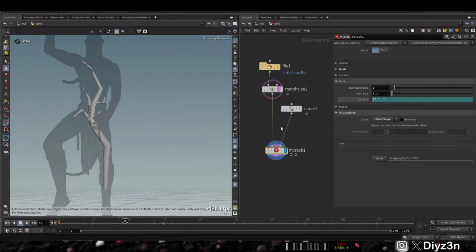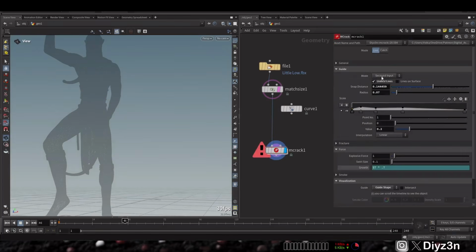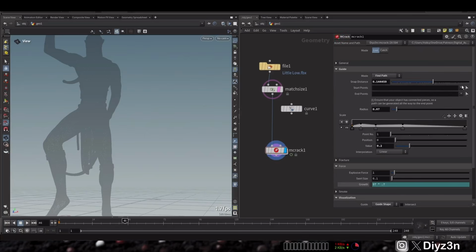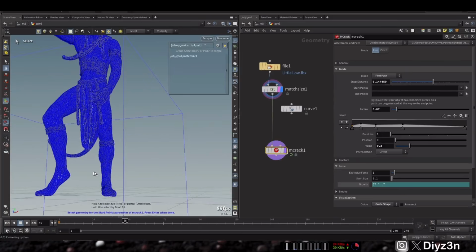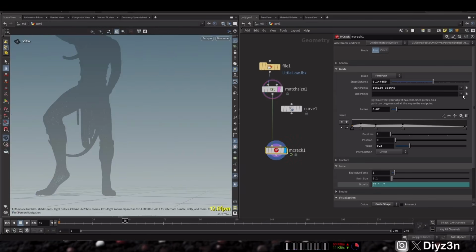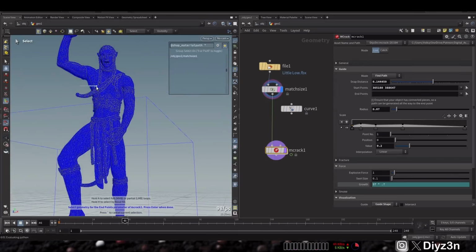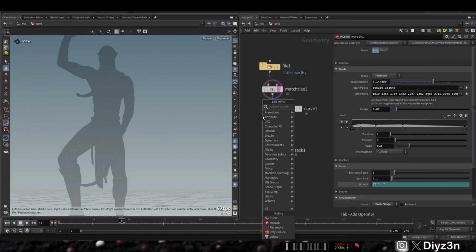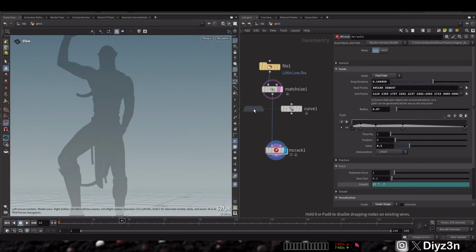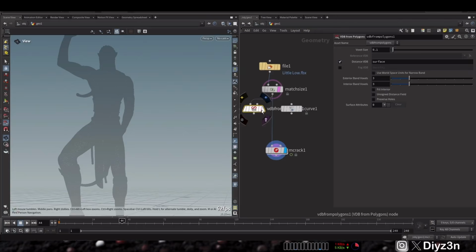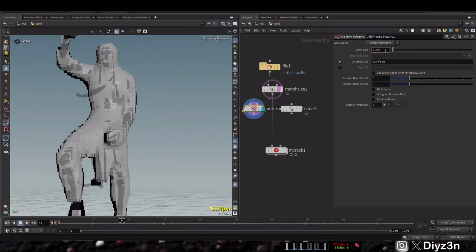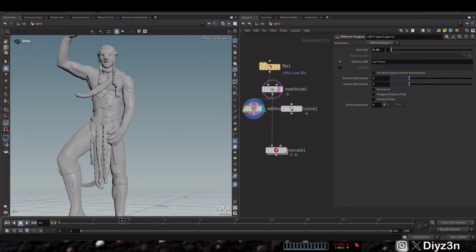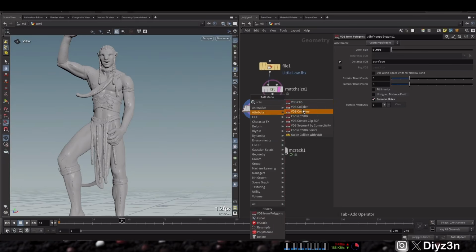This is one option. And the second mode of the guide is find path. You can select the start point and you can select the end point. But as you can see, we don't have any result. Why? Because this method needs a clean and connected topology for your input. So that's why I convert this to VDB from polygon, and I preserve the holes, and I convert that to polygon again.